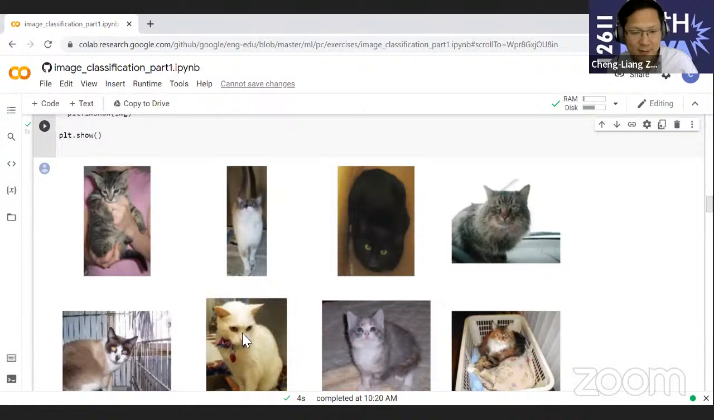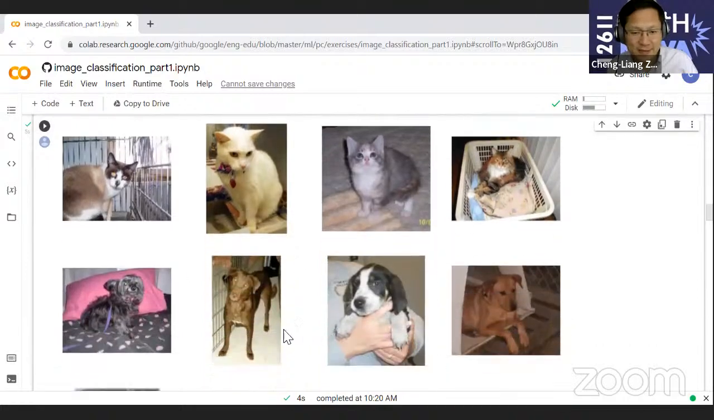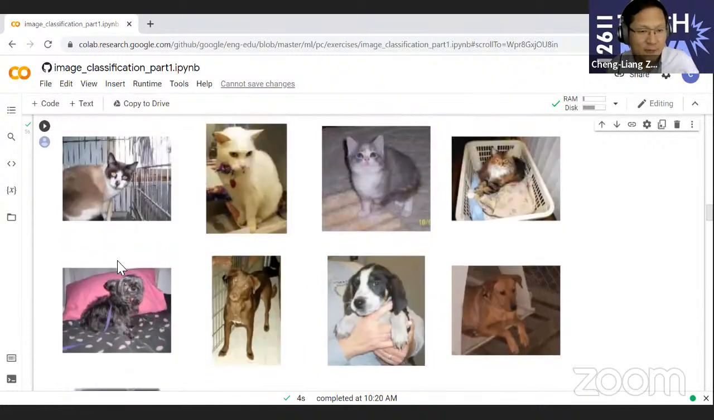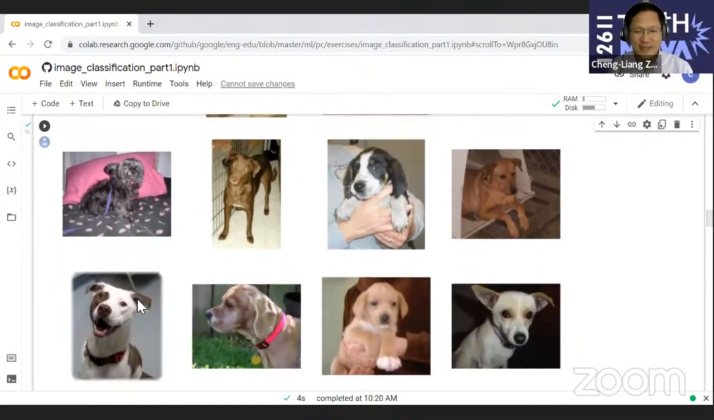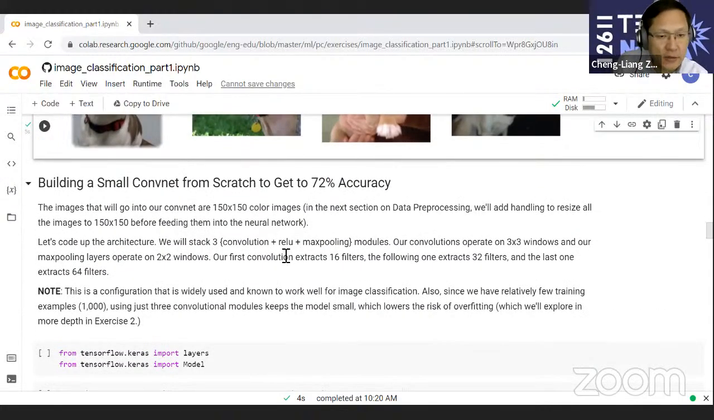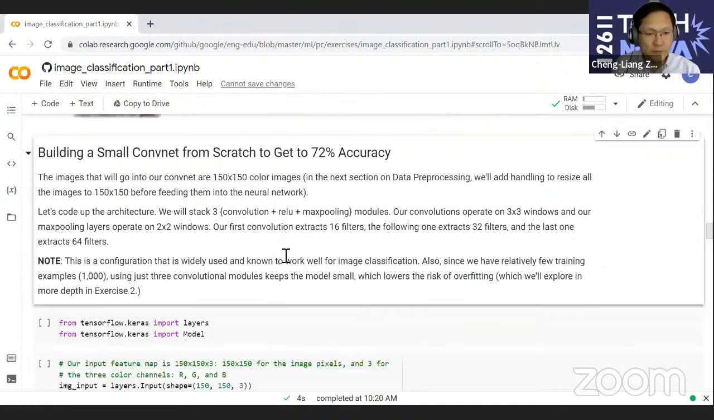It's cute, all these cats and dogs, right? Now if you look at, for example, this one, it's a little bit hard to say whether it's a dog or a cat. If I take a first look, it looks like a cat somehow to me, right? Okay, so anyway, let's keep going.